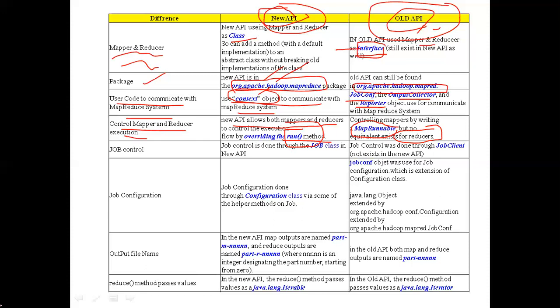How to override this run method, we will see in the future when we go for programming. That is one more difference. Here the difference is when we want to control the mapper and reducer execution flow. In case of the new API, we have to override the run method for controlling both mapper and reducer execution flow. But when we come to the old API, we have nothing for controlling the execution flow of reducer.